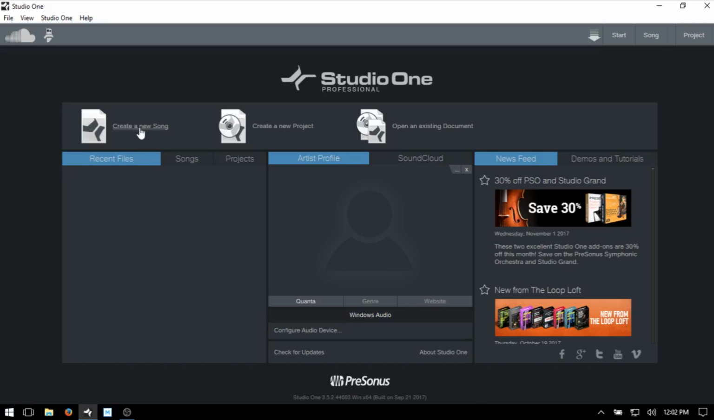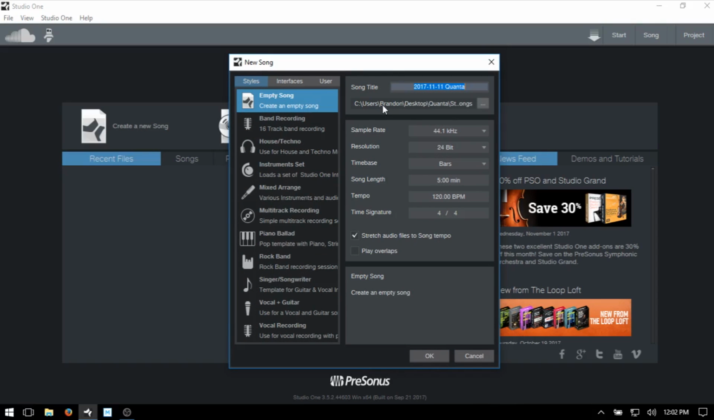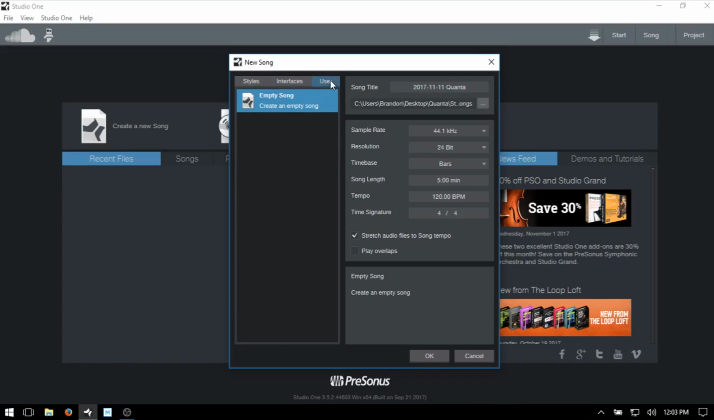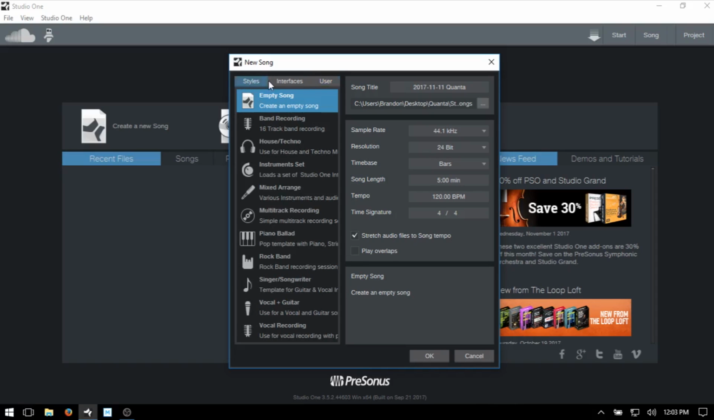Click there, and we have this dialog that opens up. We have styles or templates that you can use. I always start with an empty song because I like to have a blank slate or an empty canvas to build on. I never want to be conditioned to go a certain way, but that's just me. You can choose from any of these to begin. You also have something for setting up interfaces and any other user presets that you may want to save and access here. I'll come back to that.